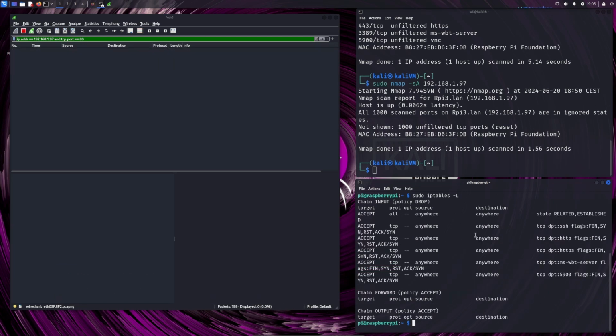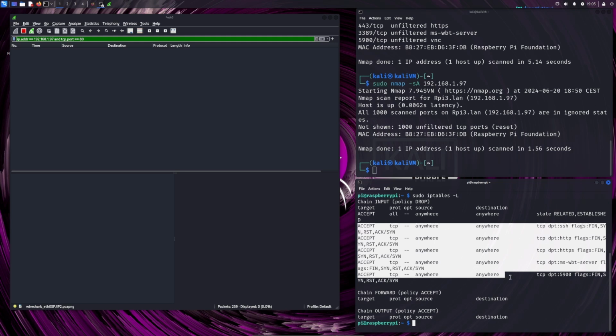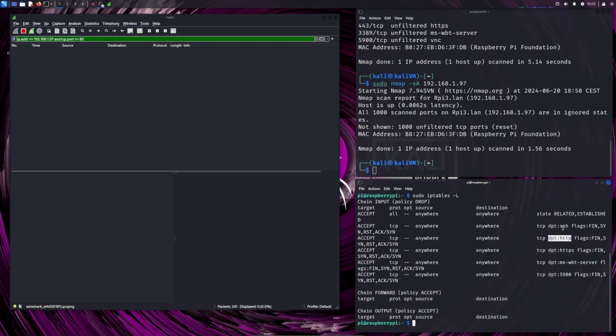Packets which belong to an already established and existing connection are going to match this first rule, and packets which have the SYN flag set are going to match the other rules according to the port number, and every other packet is going to be discarded without a response, as we have specified using the drop policy. So let's run the same scan again.